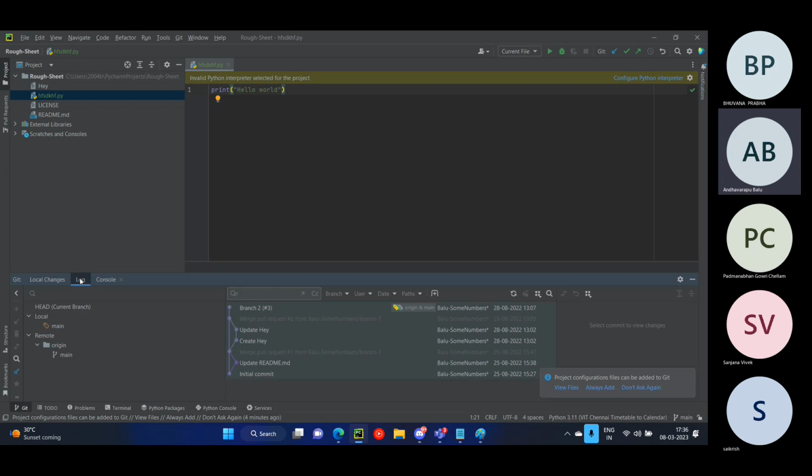And here I can go to the log. I can see the commit history. So PyCharm is going from bottom to top. I created a new branch, merged with the main branch, created a new branch, merged with the main branch, and now I'm here.